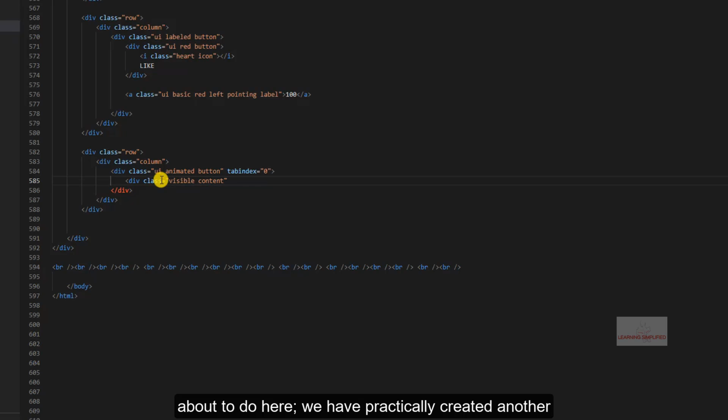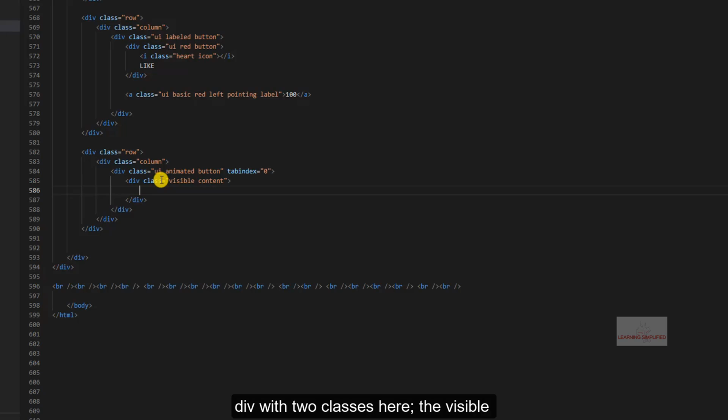We have practically created another div with two classes here, the visible and the content. Now here I am putting this next item. Now after we have created this visible, first of all let's make some comment regarding it. This is why comment is used.